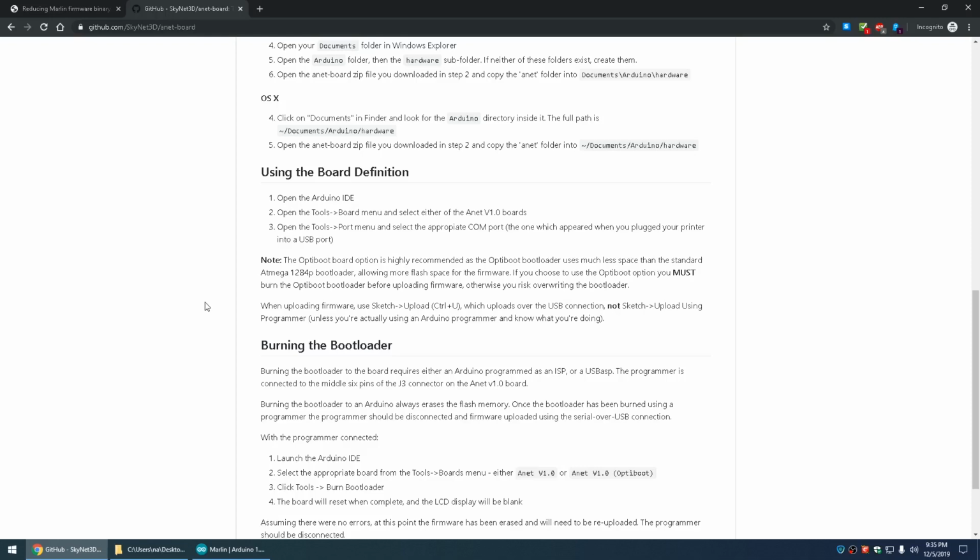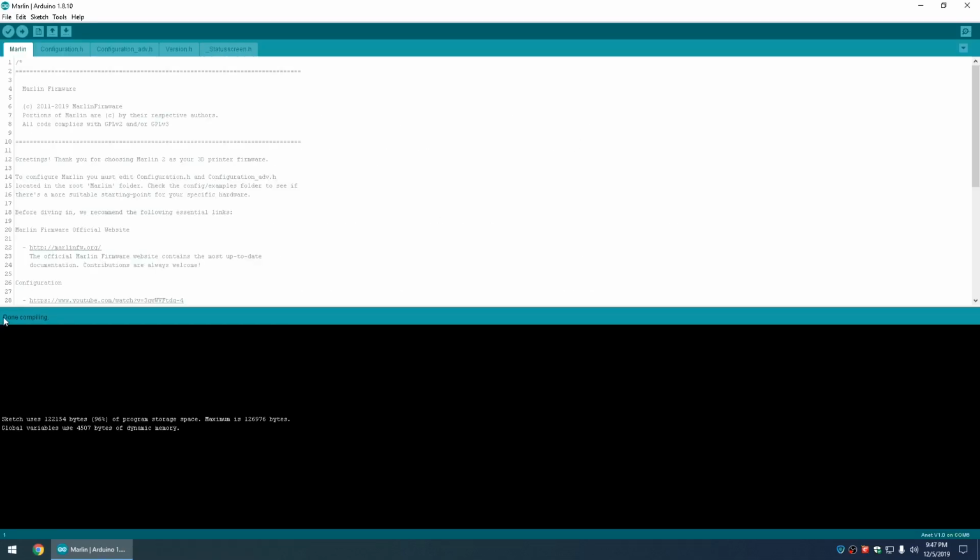And after that change, you'll see that it's done compiling and we have 122,154 bytes, 96% of your memory, and here's your total memory right there. Then you select upload. And after about 15 minutes sitting here, it's done uploading the new firmware to my ANET A8 V1 mainboard. So this is how you flash the latest version of Marlin onto your ANET A8 V1 board.